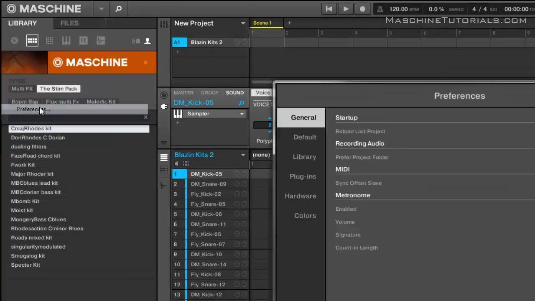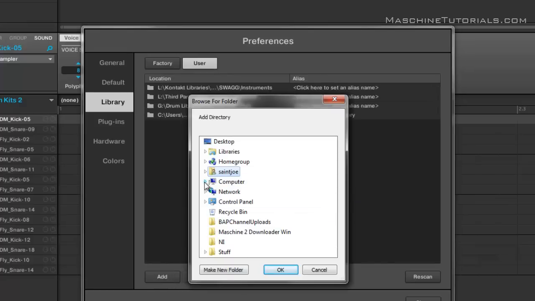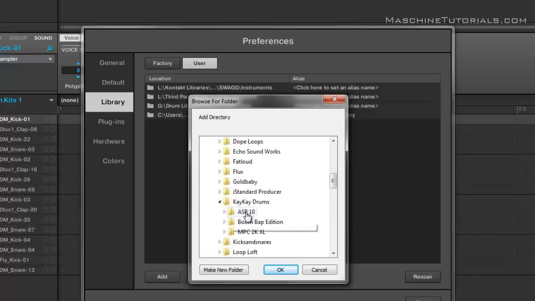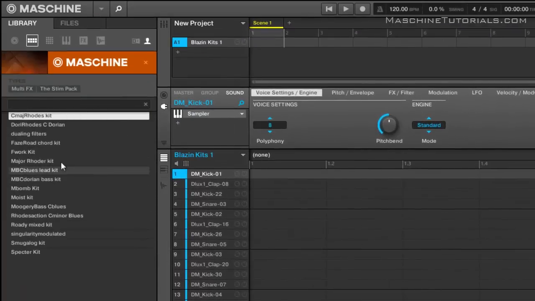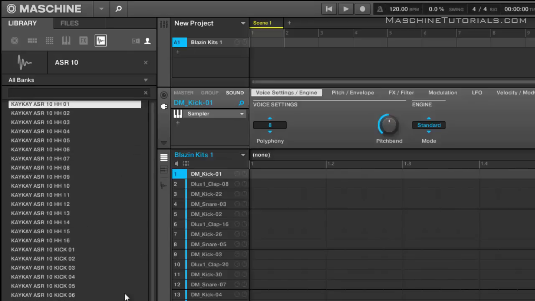Because you could also go to File, Preferences, Library, User and add something this way. So I'm going to show you if I go in here and add it through this way. All right, so we'll find the kit. Then we'll rescan it. So you notice those kits aren't actually in there. But if I go over to my samples, they're right there. So it imports the samples, but it didn't grab the kits. And it's kind of hit or miss that way, depending on how the kits were tagged, how they were imported, different stuff like that. So that's why I prefer to do import Machine 1.x format because it imports everything.